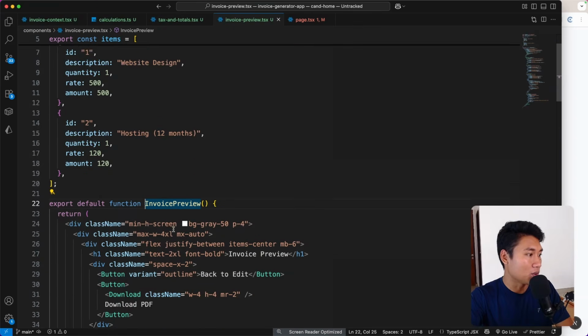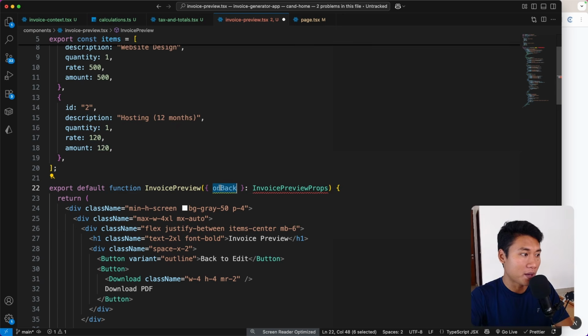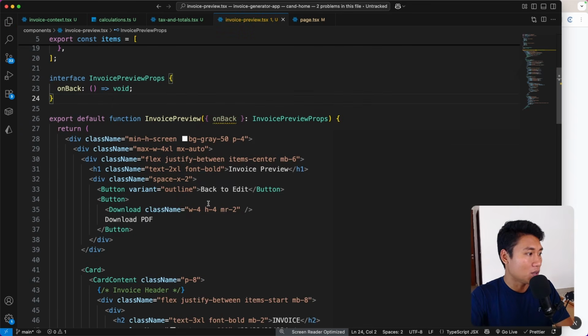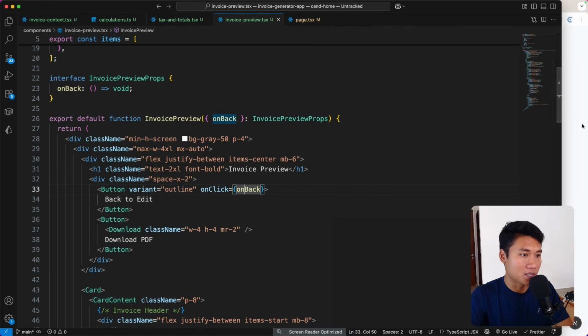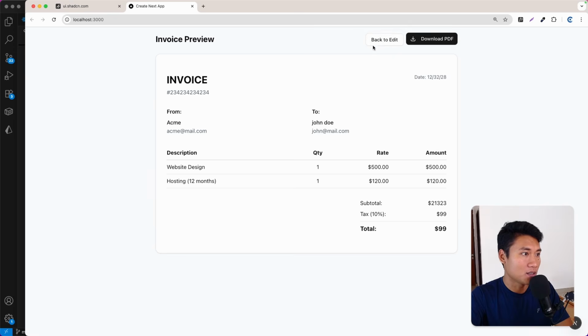And we are going to grab that props. So in here, I'm going to grab the onBack function, and we have this invoice preview props. So I'm going to create the interface on the top right here, as you can see. Cool. So now when I click this back to edit, what I'm going to do is just run the onBack. So let's try to do that. Here it works basically. Okay, super cool.